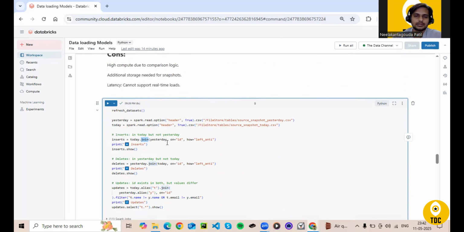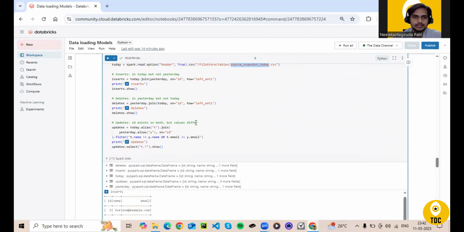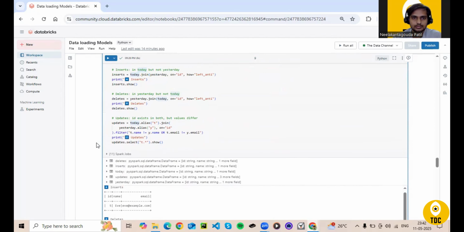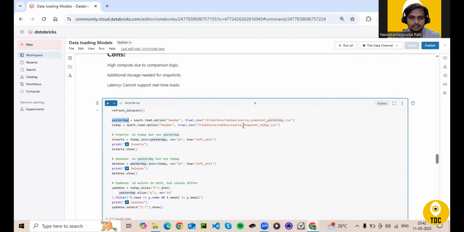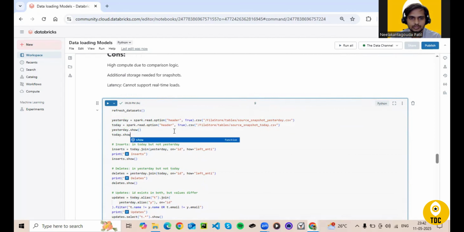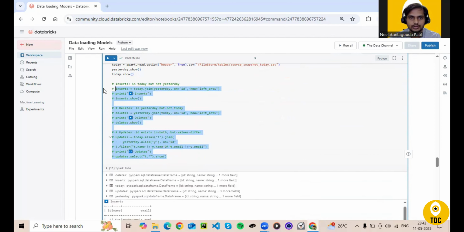So now coming to the code part of it. I have the source snapshot; I have yesterday's and I have today's snapshot. Okay, let's see what exactly yesterday's and today's snapshots look like. Yesterday and today. Yeah, let me comment this out for now. Execute.